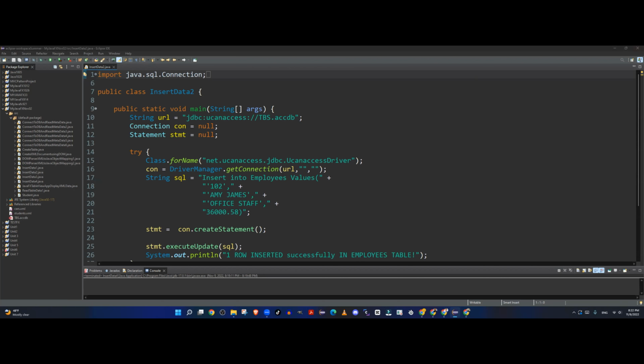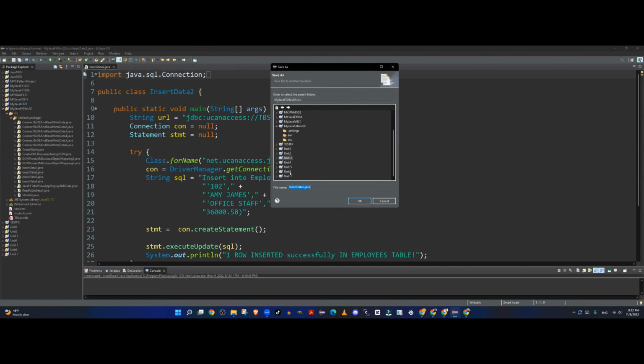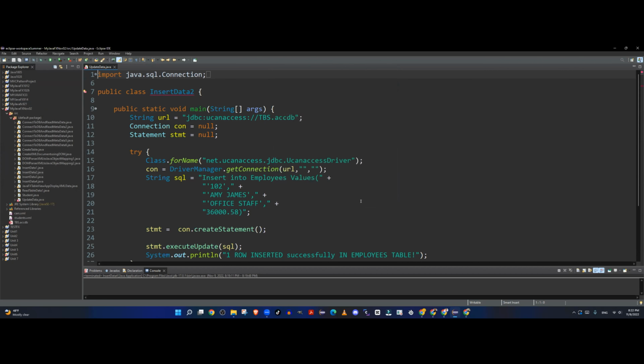Now that you are in insert data 2, save it as updatedata.java. Hover over and rename it to update. Now we will learn how you can update.